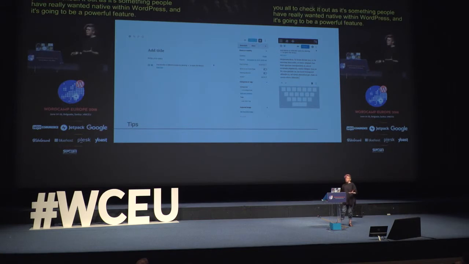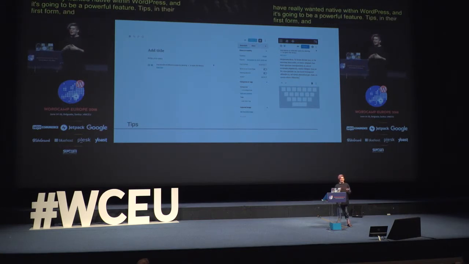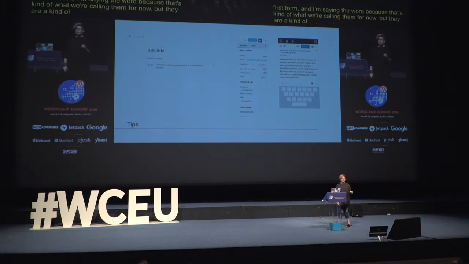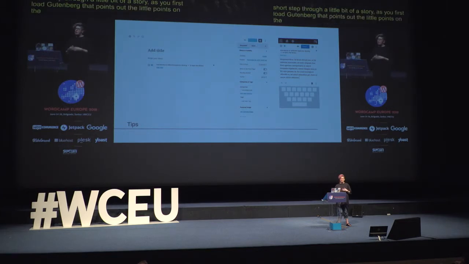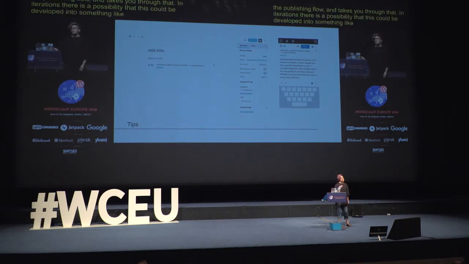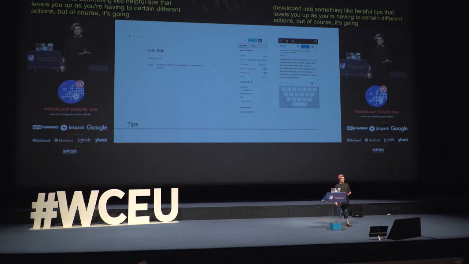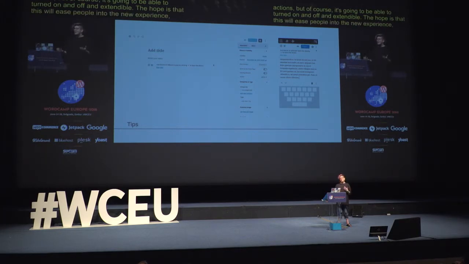Tips, in their first form, and I'm saying the word because that's what we're calling them for now, but they are a kind of new user experience guide. It's a short step through a little bit of a story as you first load Gutenberg that points out the little points on the publishing flow and takes you through that. In later iterations, there is a possibility that this could be developed into something like helpful tips that level you up as you're doing certain different actions. But of course, it's going to be able to be turned on and off and extendable. The hope is this will ease people into the new experience and also provide a kind of design pattern that can be used by other people.